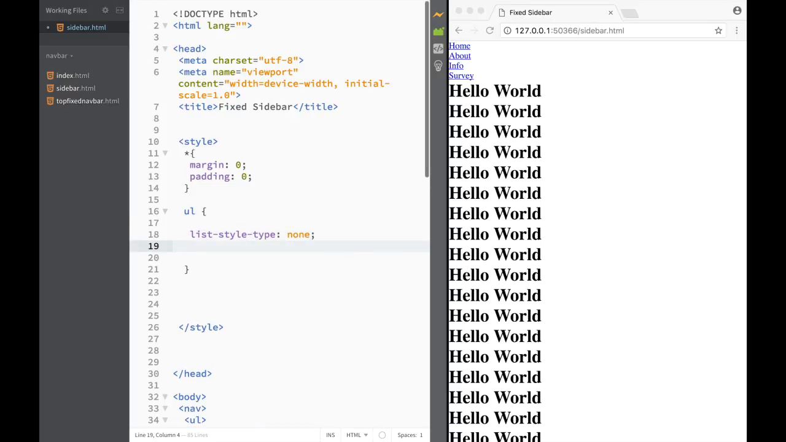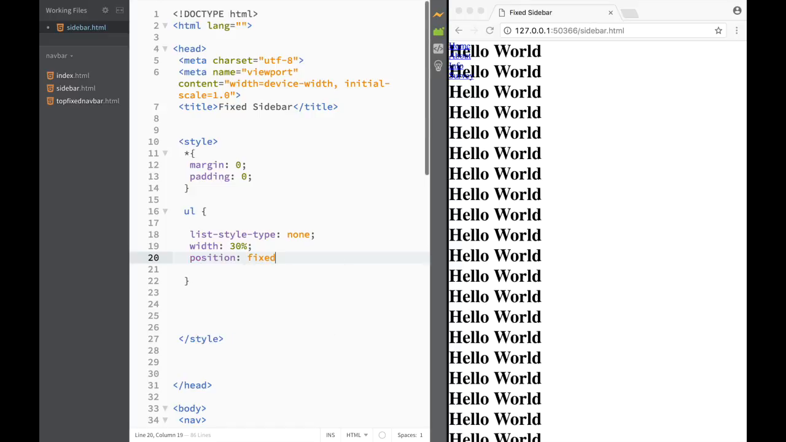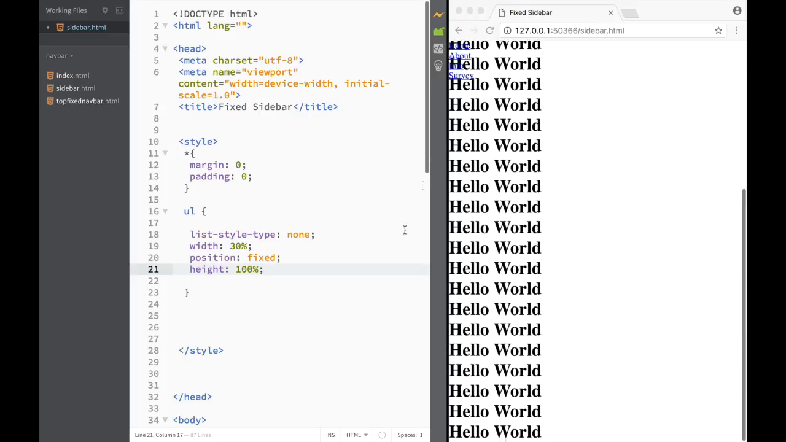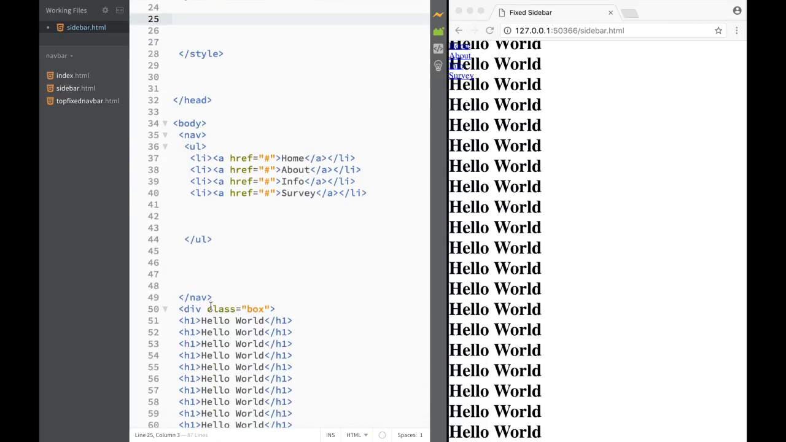And after that, what we're going to say is that we would want to have a set width to be 30%, and then we would want a position to be fixed over here like this. And after that, we would want a height to be 100%. And over here, now you can see what's happening, right? It's sitting all the way on the left-hand side on the top, and as we're scrolling up and down, it is fixed, right?